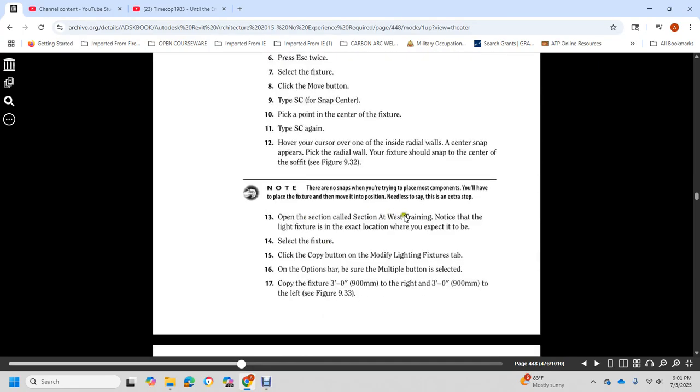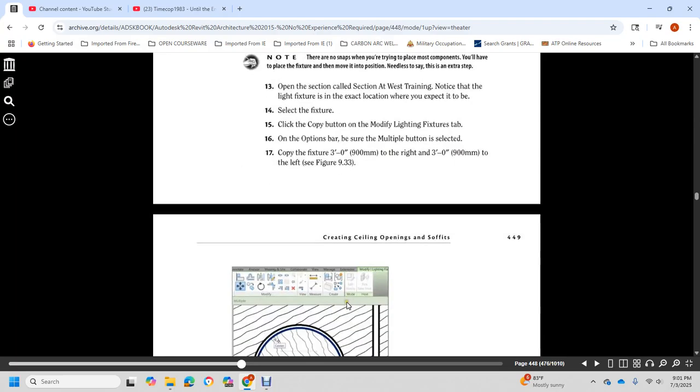Open a section called the west section, with a view of the light fixture at the exact location you would expect it to be. Select the fixture and click the Copy button on the Modify Lighting Fixture tab. On the options row, the Multiple button is selected. Copy the fixture 3 foot 0 inches to the right and 3 foot 0 inches to the left.